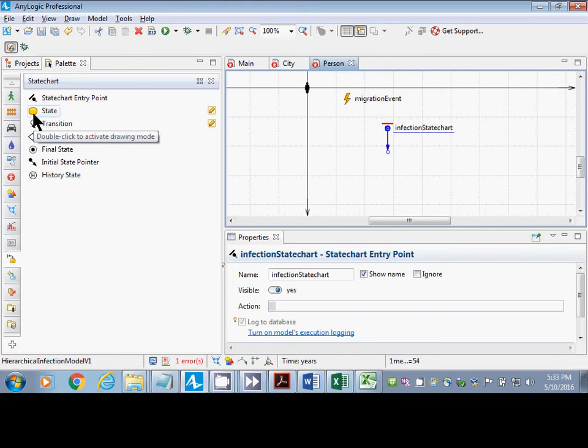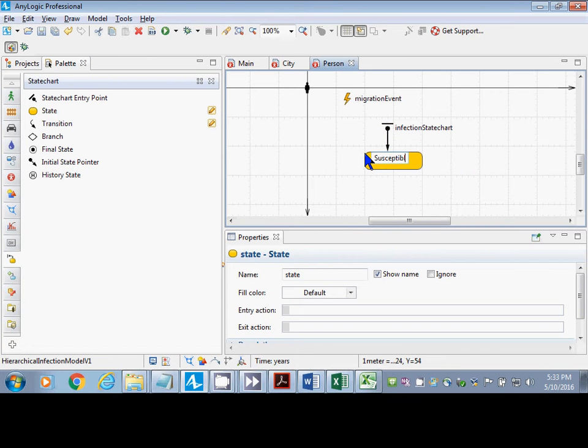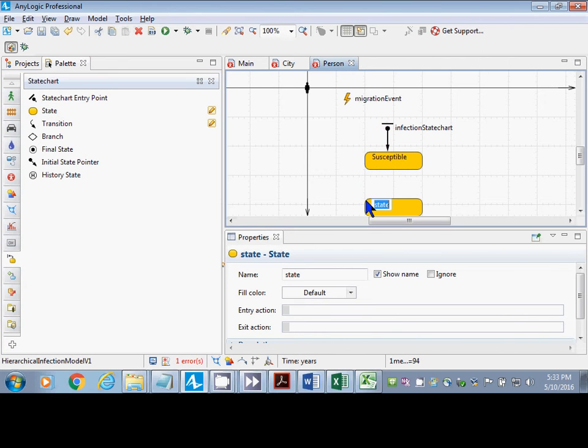And we're going to have susceptible. I'm tempted to call it latent. Traditionally, it's called exposed in mathematical epidemiology. I'll call it latent. Maybe I'll call it exposed. Infective and recovered. Okay. So susceptible. There we go. We're going to have exposed.